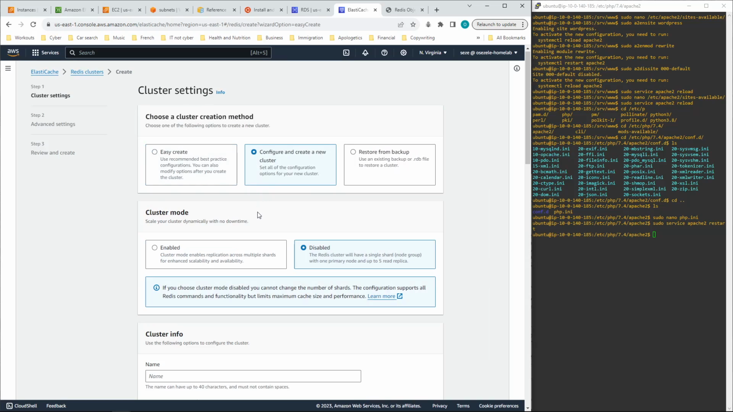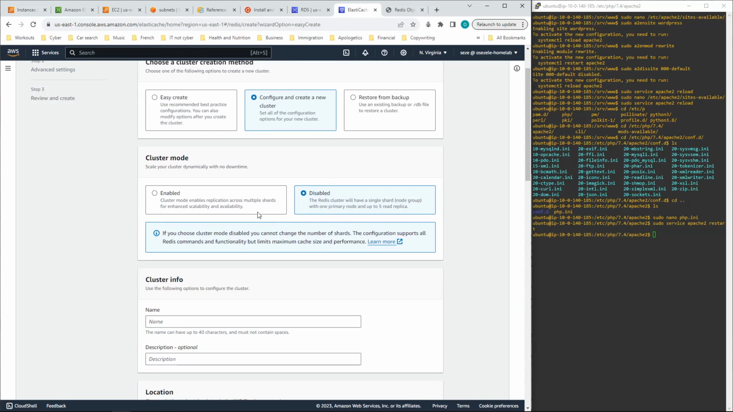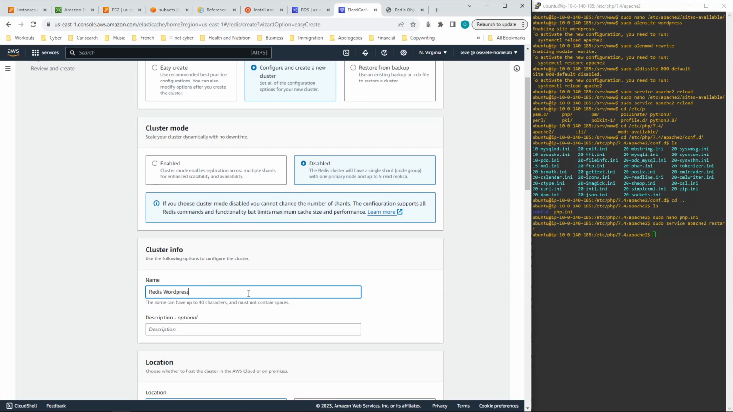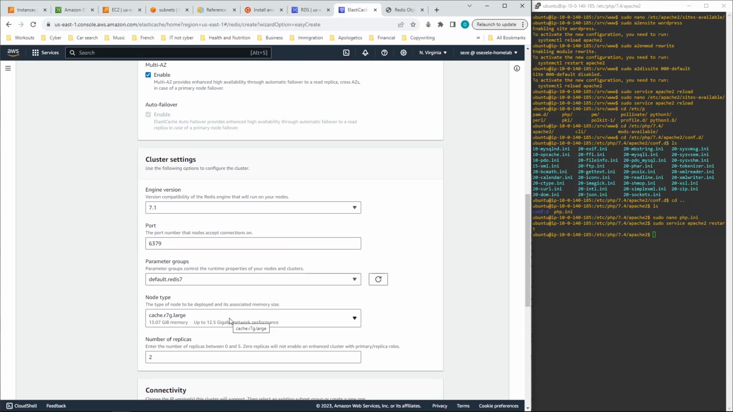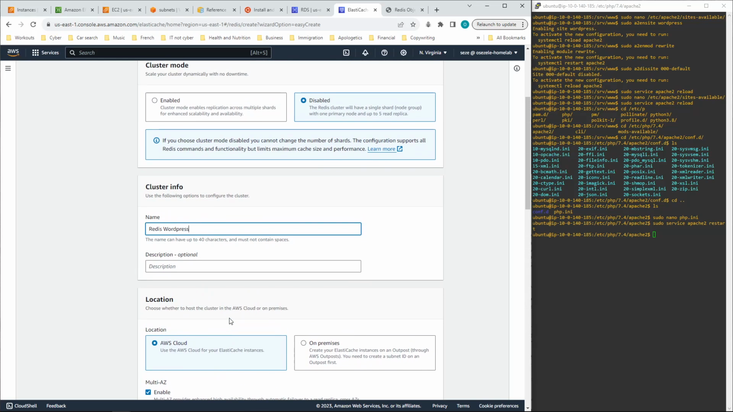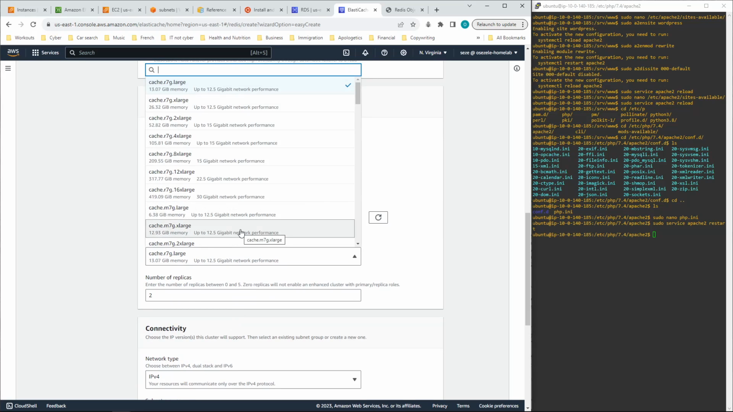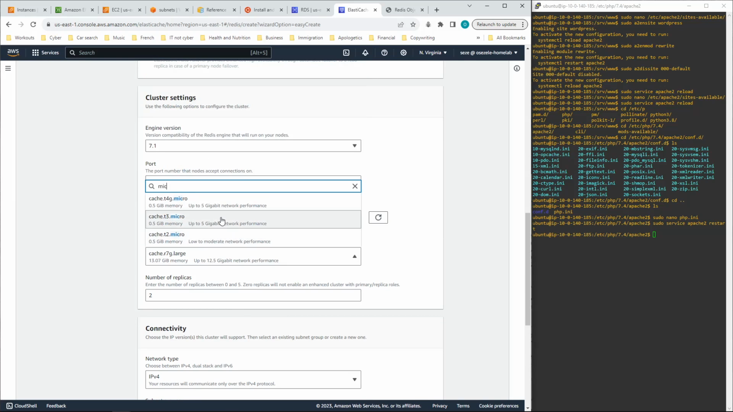So I want to configure the Redis cluster. I'm not going to use easy create. So I would disable cluster mode and give it a name. I'll leave it as a multi-AZ configuration. And then I'll change the node type. I'll use a T4G micro.